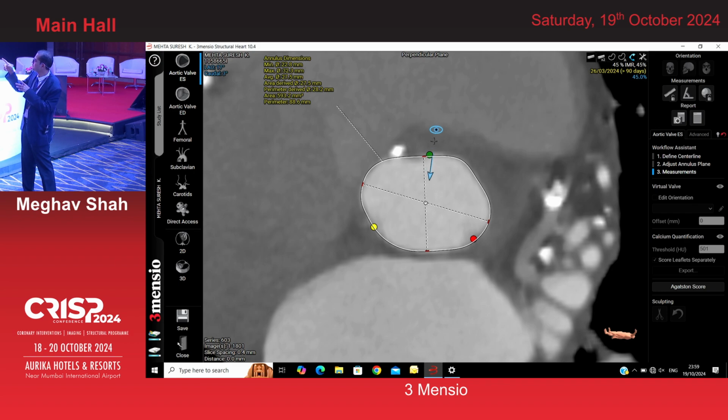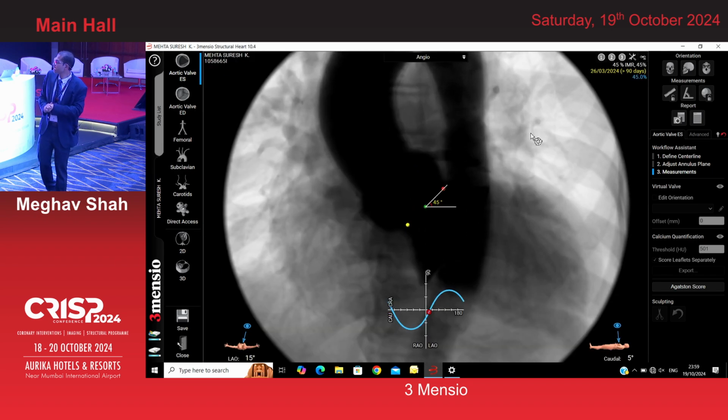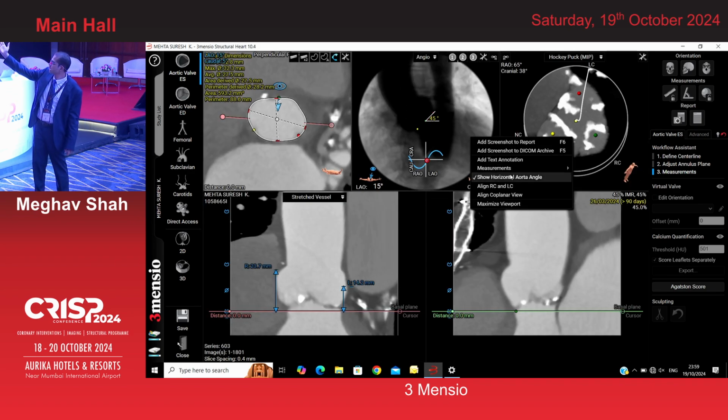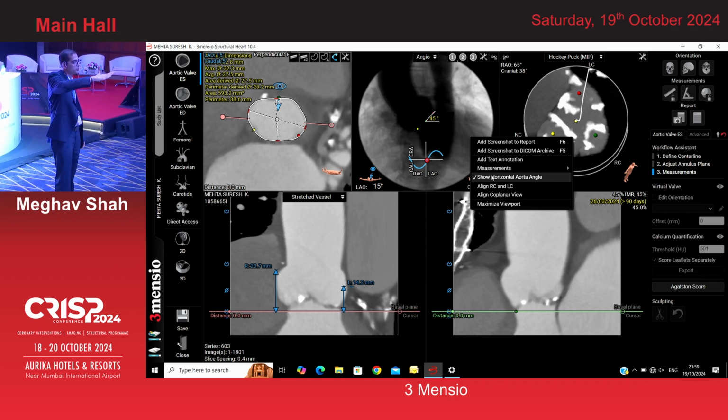So this is what Gaurav is doing. He is putting the arrow across at the mid of the RCC. Because in a coplanar view, the RCC cusp is in the middle, on the left is the left cusp and on the right is the non-coronary cusp. And then the machine automatically calculates it. So the coplanar view for this patient is LAO 15, caudal 5. And it also calculates the angle of the aorta, so it's 45. Normally we would say that any angle more than 50, 60 is a horizontal aorta in which the deployment of the valve can be a bit tricky and difficult.